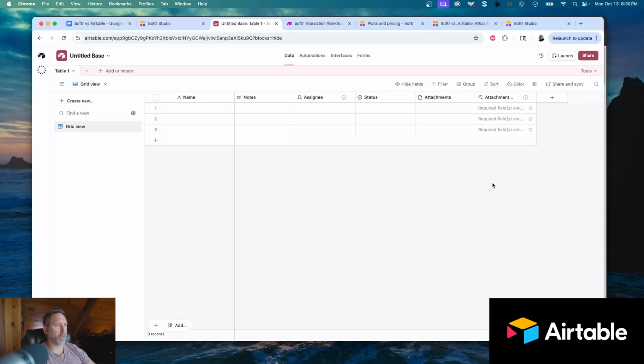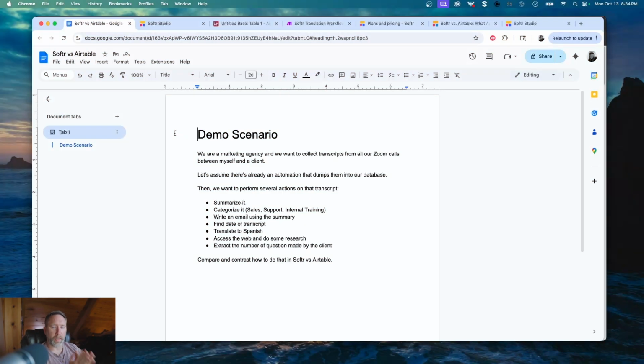These are all dummy data, and you can change this at any time. Okay, now that we looked at the pricing, we looked at the dashboard area of both Softr and Airtable, let's actually start to build something. And we're going to do that with their new AI features.